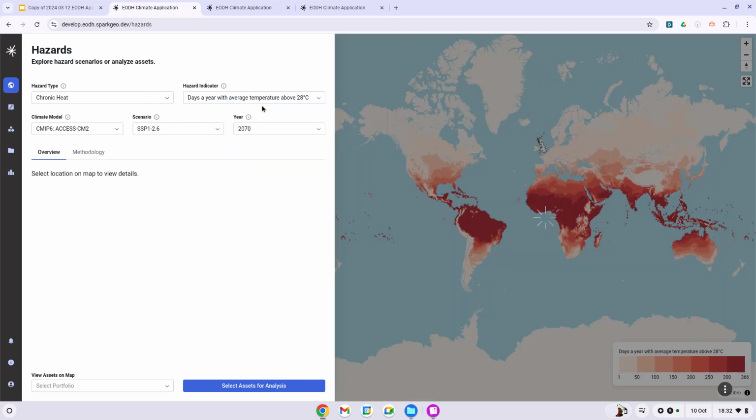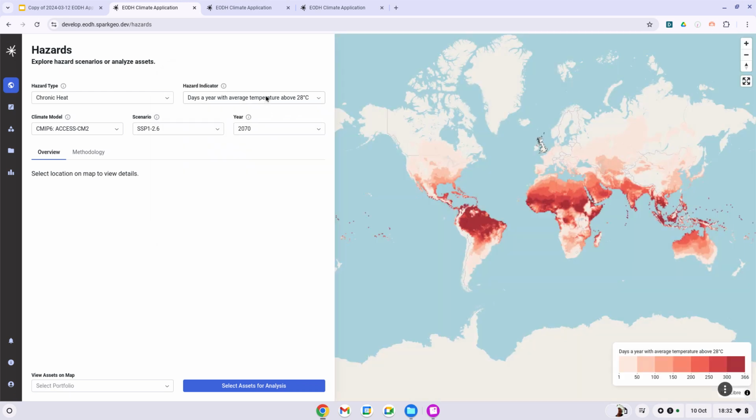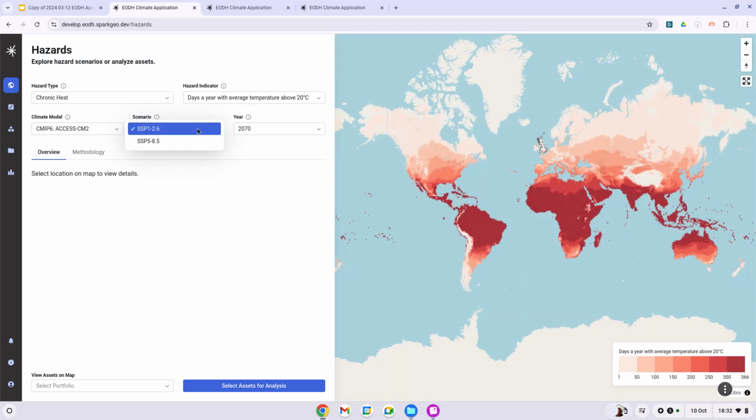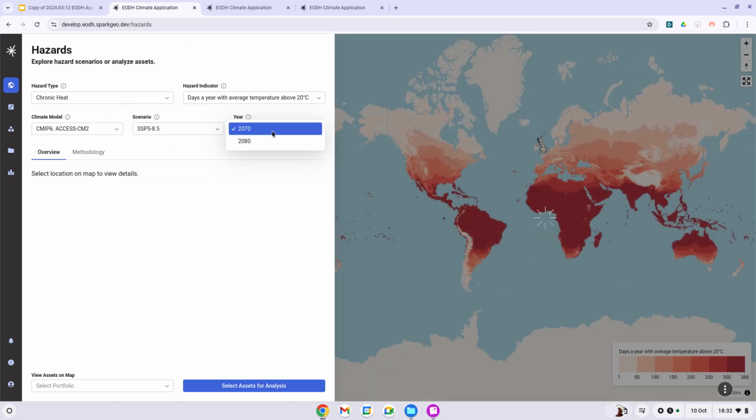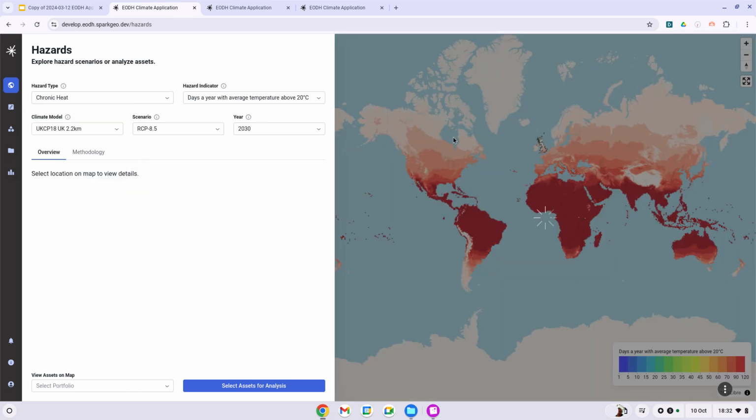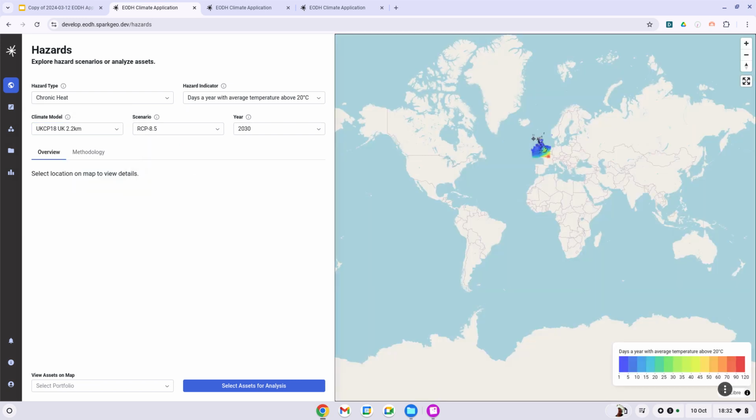For example, we calculate the number of days per year where the average temperature exceeds a particular threshold as a measure of chronic heat, and produce these for a range of climate projection data sets, warming scenarios and years. We started with CMIP6 projections, but have since onboarded the Met Office UKCP data, ranging from global 60-kilometre data down to the 2.2-kilometre UK data sets.